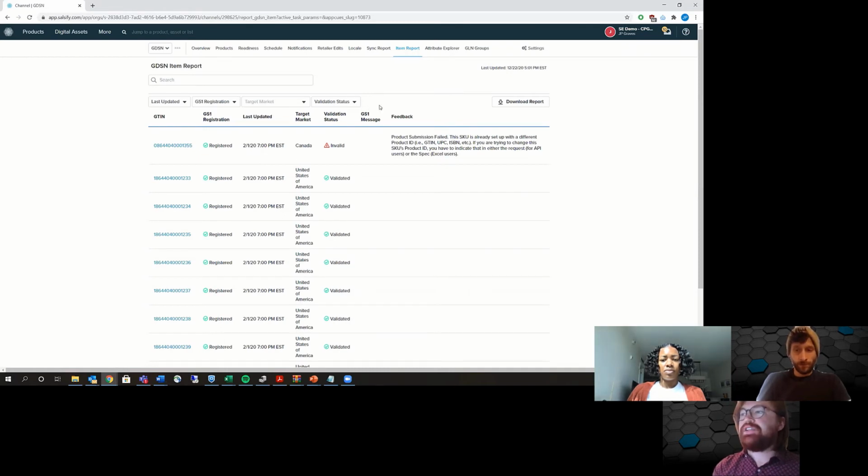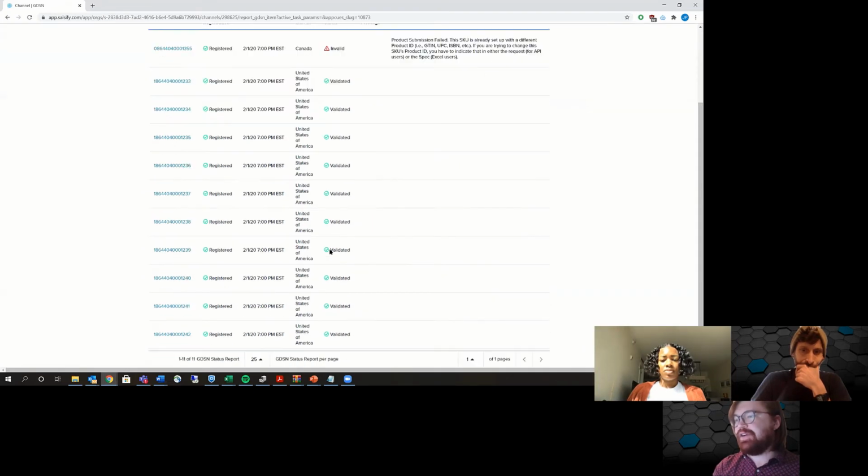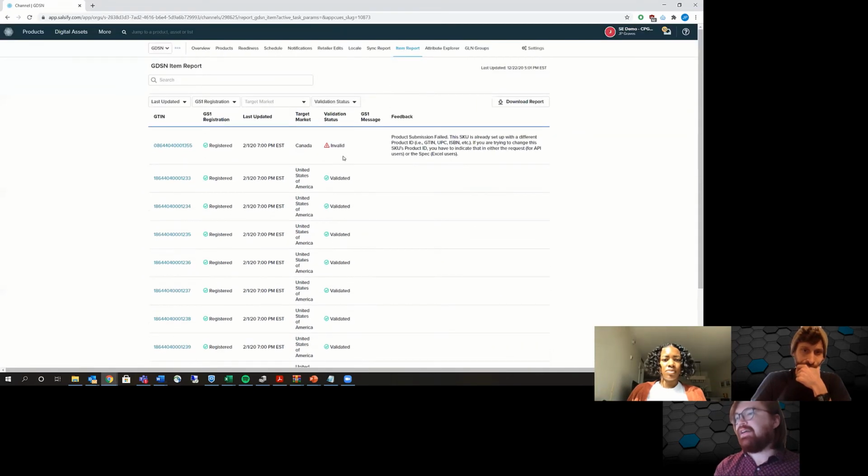And as the user, you'll have the ability to filter these statuses: validated, needs validation, validation failed. You can filter to what that validation status is. You can also filter to the target market in the same way, United States or Canada, and then also filter on the GS1 registration: registered, pending, rejected, and new.